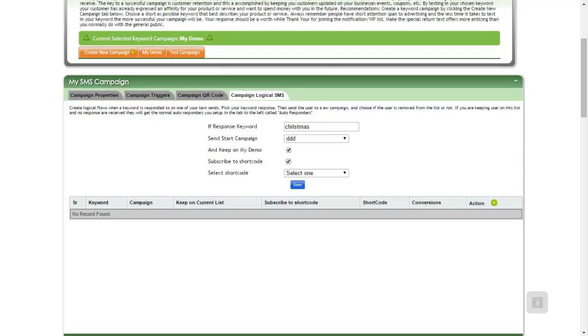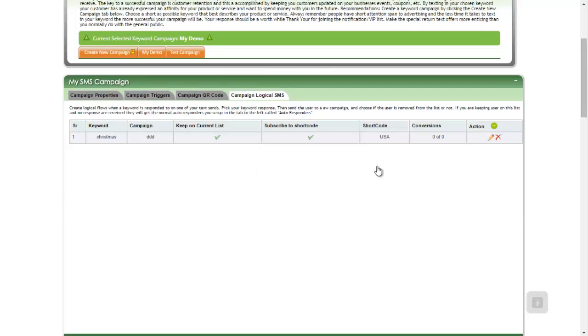And then what happens is we have to actually assign a shortcode keyword for this to work. So we're going to do USA, and what's going to happen is if they text in Christmas, you don't have to buy the keyword Christmas. The system is already going to wait and listen for this keyword to flow that user in the other campaign. So if they reply Christmas to 69696, it's automatically going to be flowed into that account, or excuse me, that campaign that you set up as the start campaign segregation account. Once we're happy, just click on save. And now we've added our logical campaign SMS.